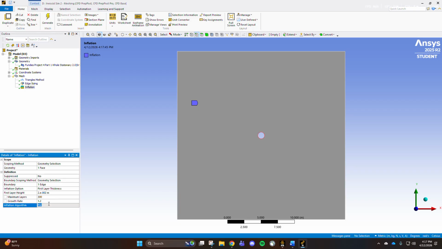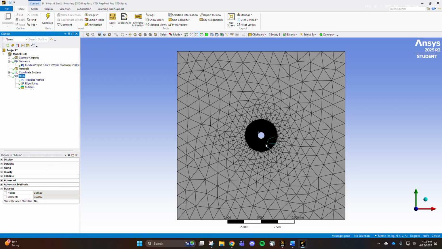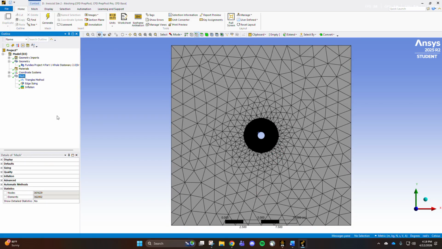And growth rate, we're going to do 2.5. And we're going to click generate there, see what it gives us. Give it a second to load. Okay, so our mesh is done loading. And if we go to here, you can see we got this massive circle here. But these cells are also very big on the outside.